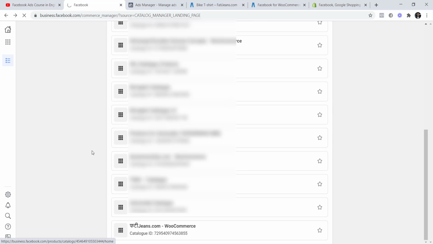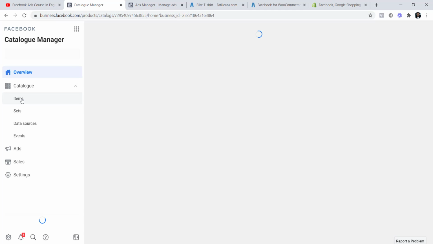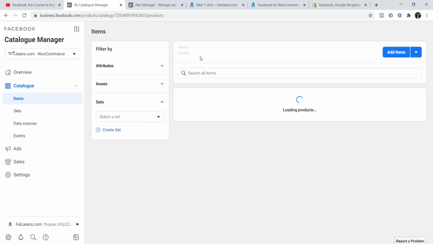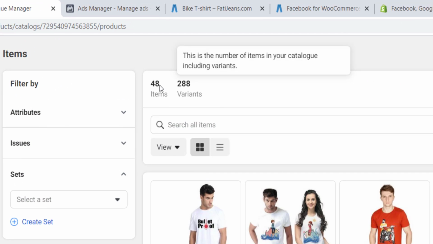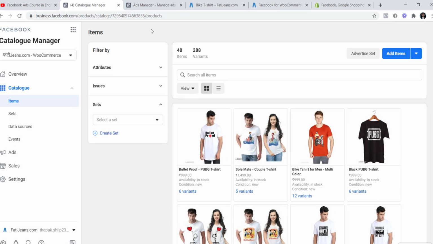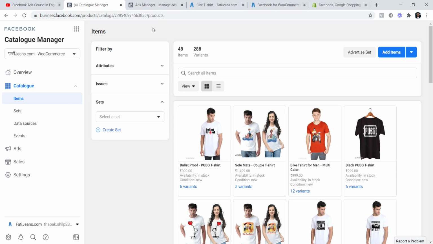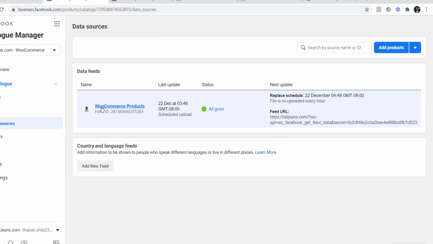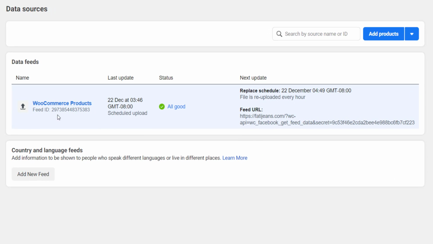I click on my catalog, and here if I go to items, all my items will appear. So here you can see that I have 48 items and I have somewhere around 288 variants of these 48 items. So let me show you how it works. To set up the catalog, once you create a catalog, obviously you will not have all these items and all these variants. To bring these items to your catalog, you have to go to data sources, and here you can see that a product feed is here.